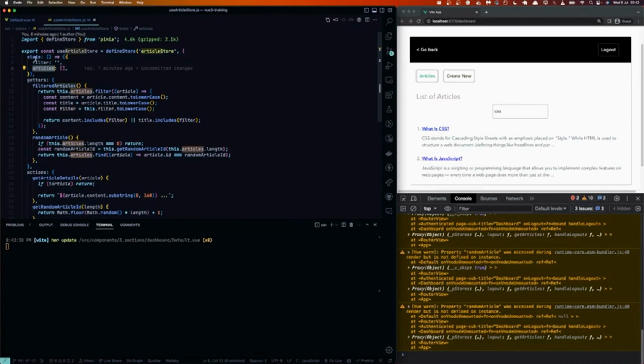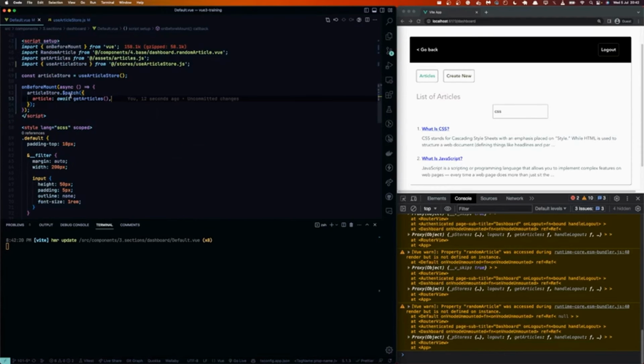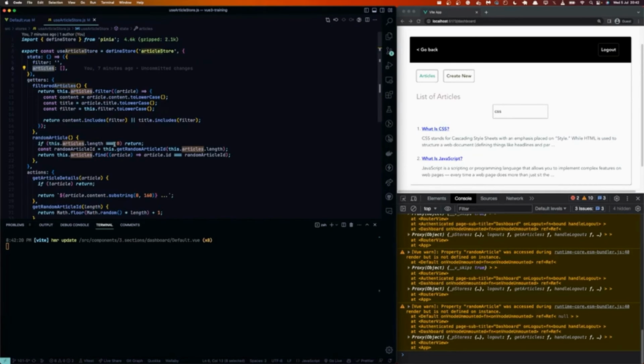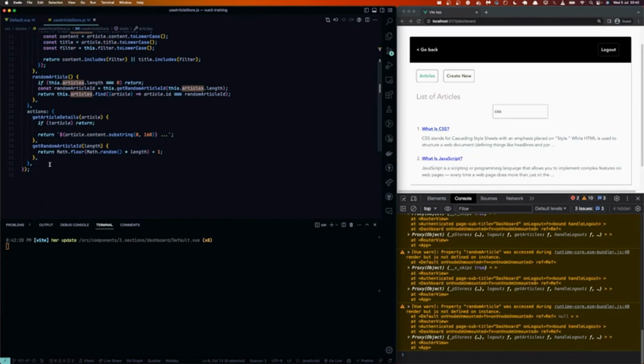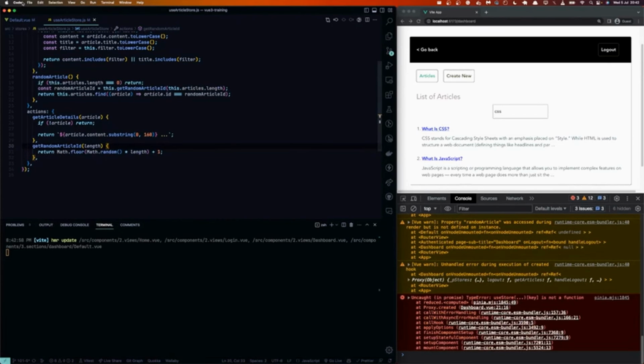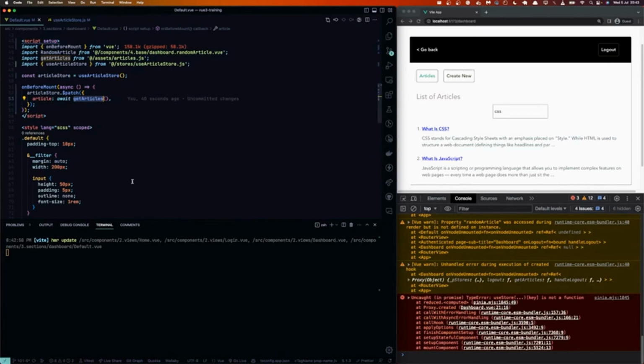We want to update the articles to be the result of this get articles, which would be like your API request. So you could have this get articles in your store if you wanted, and how you'd access stuff like this is again using this dot. So if you wanted this to use get article details, you would do that through this dot get article details. But anyway, back to this file.